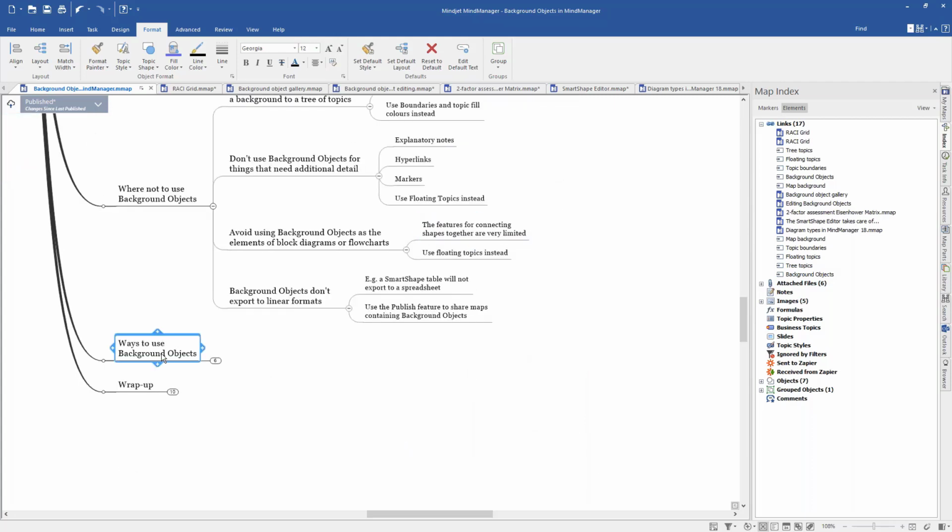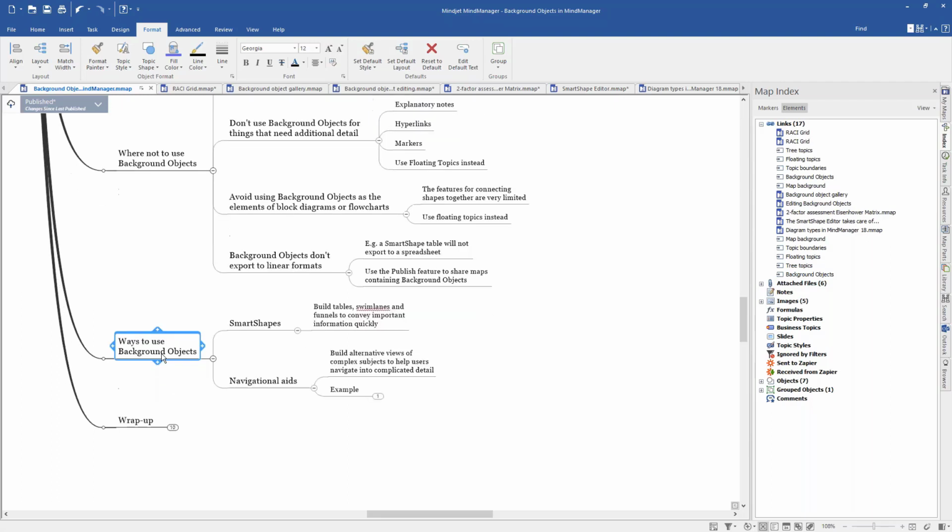So when and how and where would you use these? Smart shapes are a really good use: tables, flowcharts, funnels for dashboards, all that kind of thing. The visual representation can be really helpful for giving a big picture.